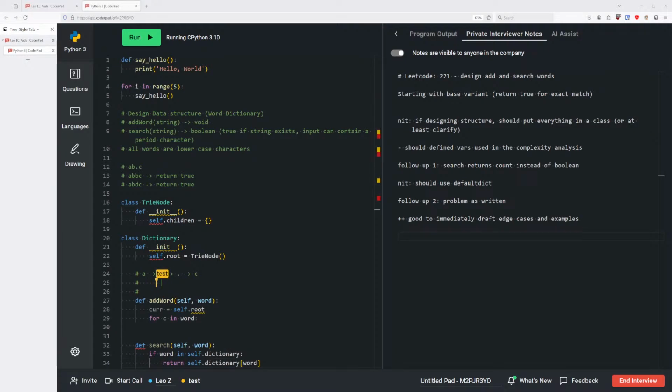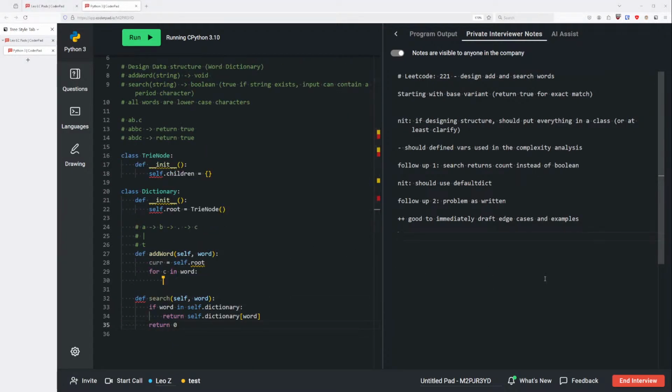Actually, this might not be the best example. Let's say we added the word AP, then it's going to look something like this. Okay, so cur is equal to self.root, and for c in the word, we're going to add this to the children of this tree node.